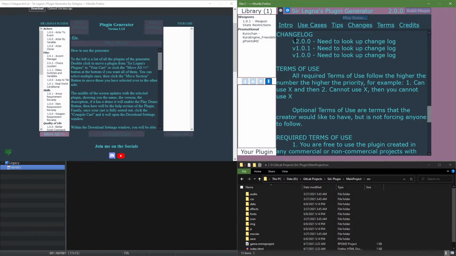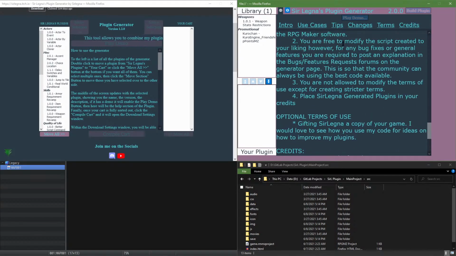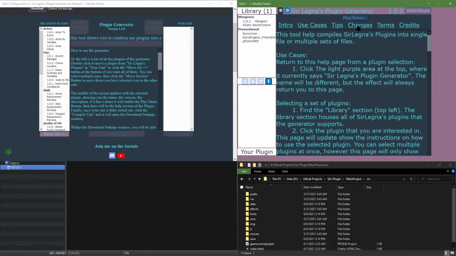You can go to changes, and that will show you all the change logs. I still need to put in ones for the actual generator itself. Terms of use and credits. That's all for the plugin generator. And you can manually scroll through them, or you can click the quick reference guides to where they are. Okay?